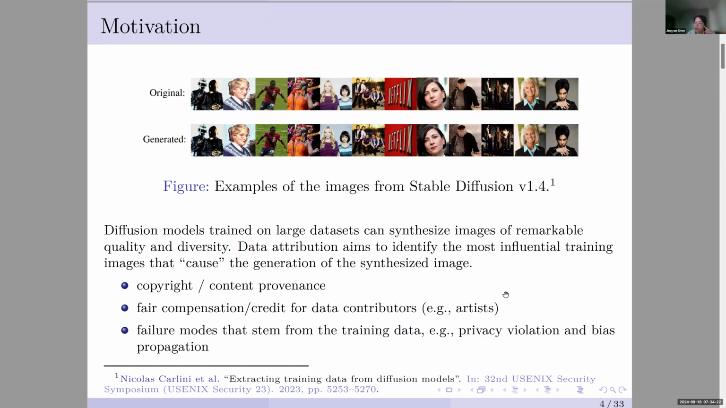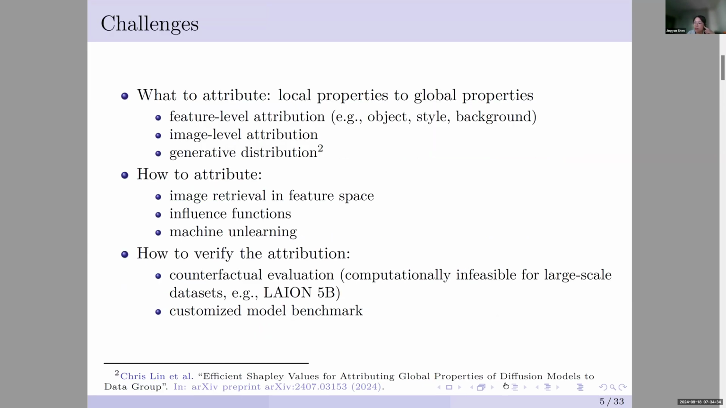Therefore, we need data attribution methods to help us identify the most influential training images that cause the generation of the synthesized image. Although we've extensively studied data attribution in the context of discriminative tasks like classification and regression, data attribution for the generative setting might pose some new challenges. So generally, we will focus on 3 key questions here.